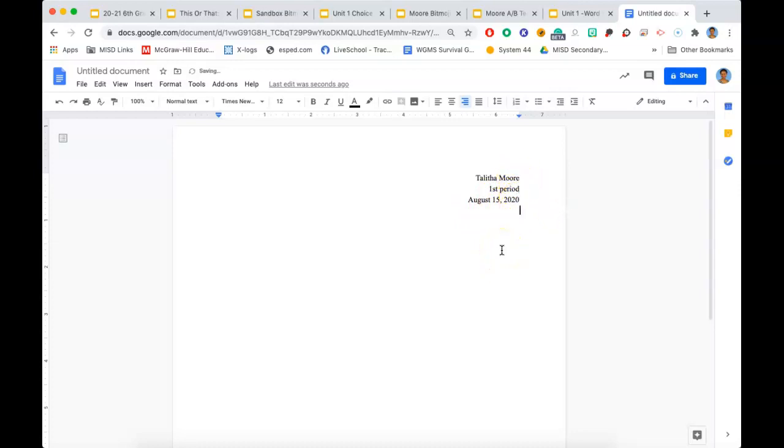You hit enter twice and you'll go center. When you center it, you'll put the title of your assignment, enter twice, and then left align your cursor, and now you are ready.